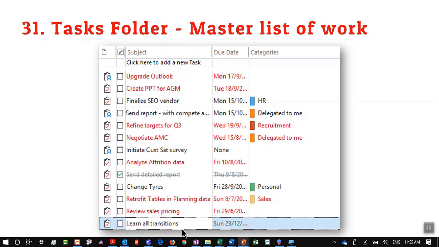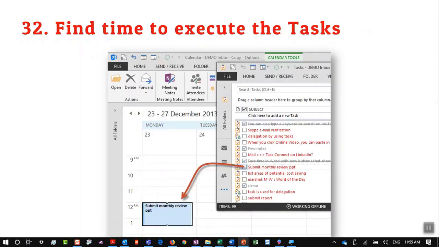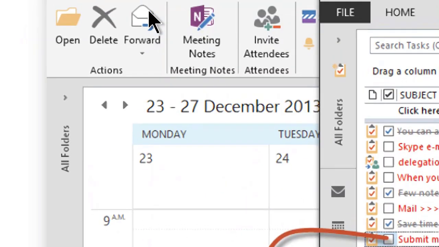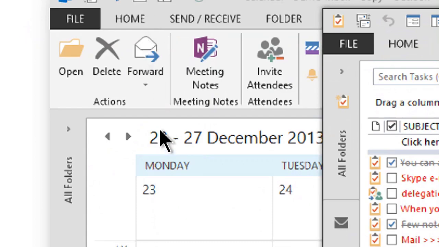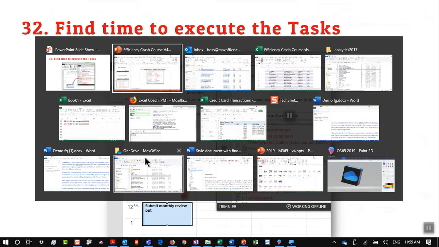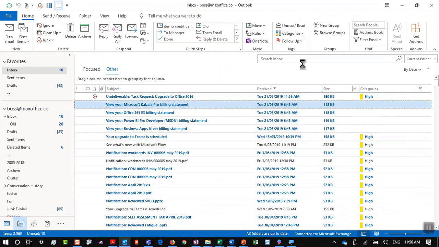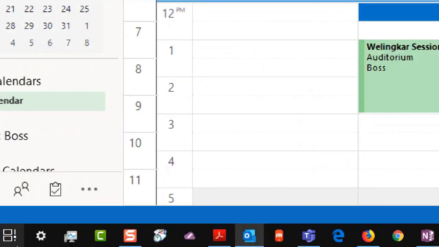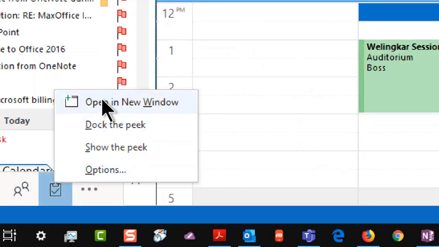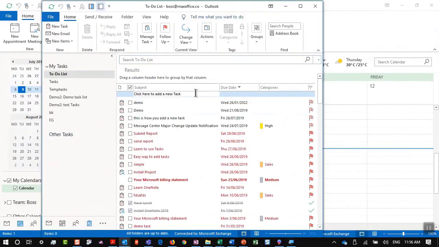Now to do this, you need to find time. Now if you just say, whenever I get time, I'll do it, it'll not happen. So at least for important tasks, this is what you have to do. You open two windows. In one window, you open calendar. So you go to calendar, make it full screen. In the other window, you right click on task and say open in new window. Make this window small. Both windows are now visible.